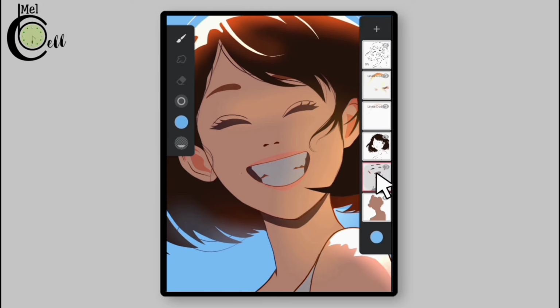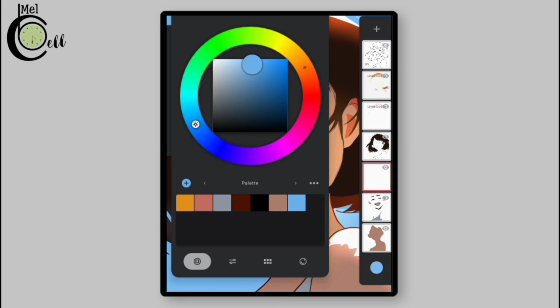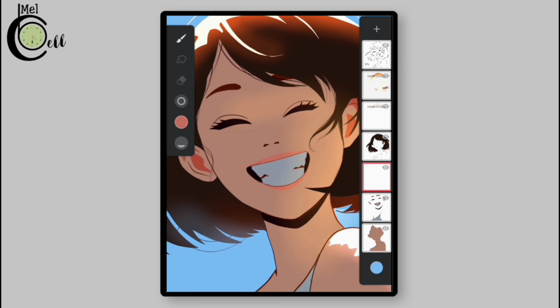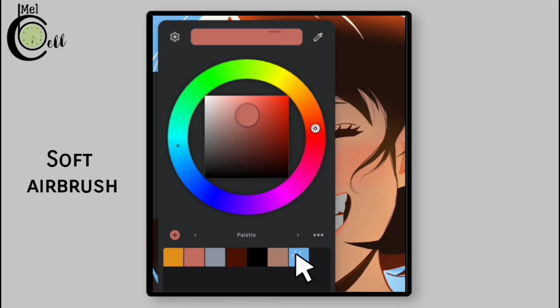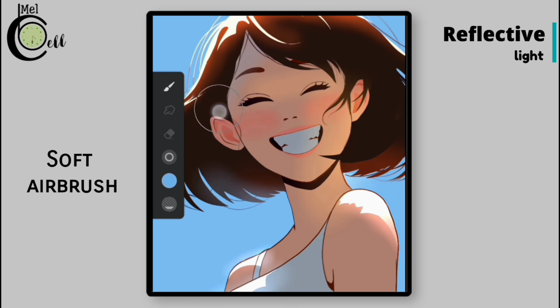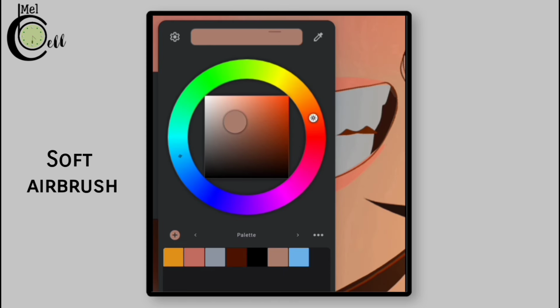Now go to face features layer and add a layer above it. Now using pinkish color and soft airbrush, add blush to the cheeks. Now add reflective background light to face and also to neck. Select a skin color.